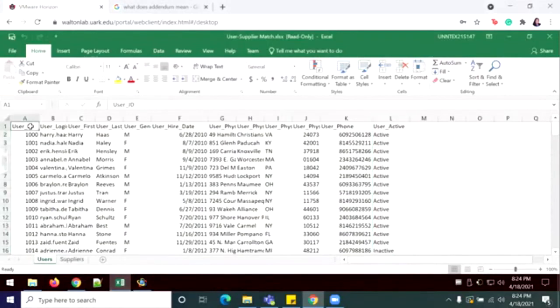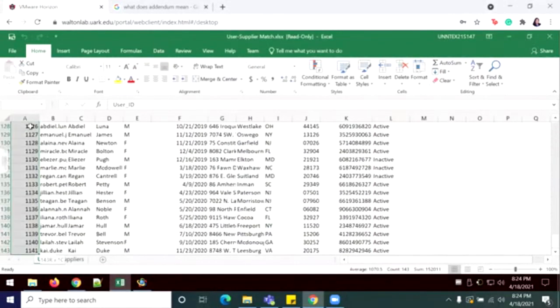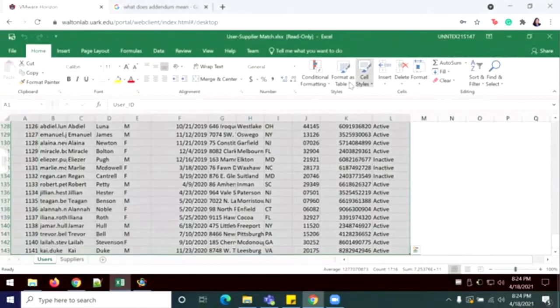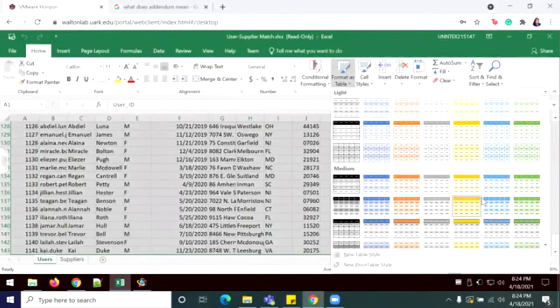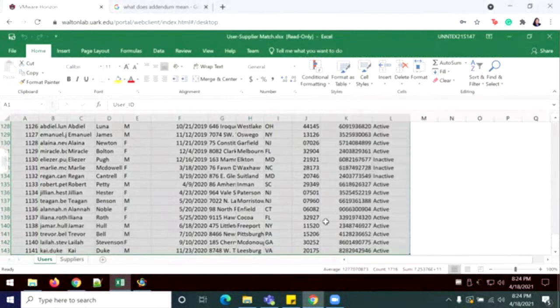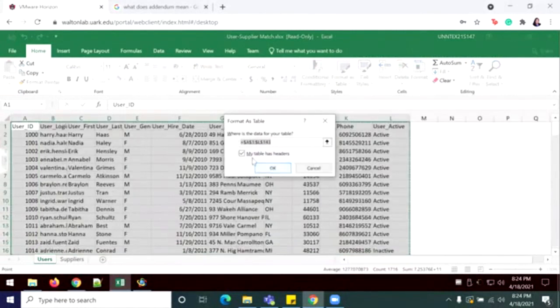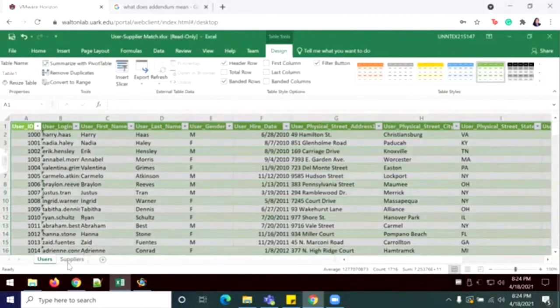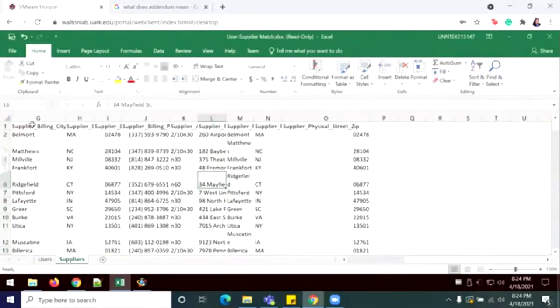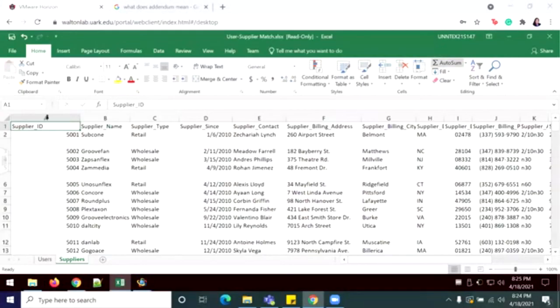So I'm going to start off by doing the users one, A1, shift down, shift over, and then format as table. You can pick your color to your choosing. I'm going to do green, go UNT, right? And my table does have headers. And so we're going to do the same thing for suppliers. Once again, start. Okay, and then start from A1.